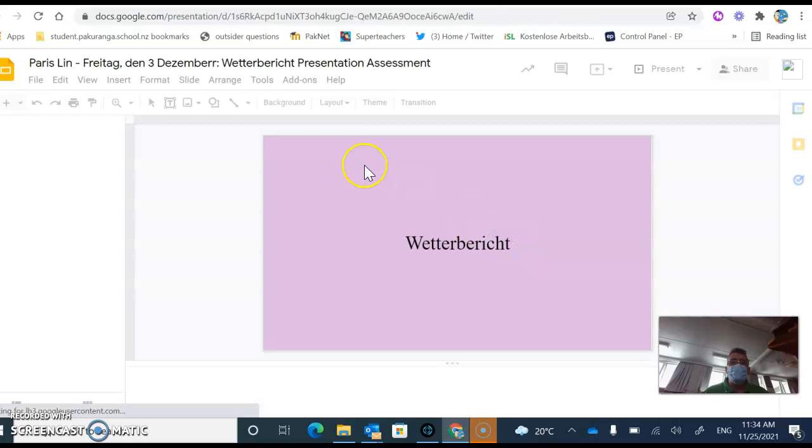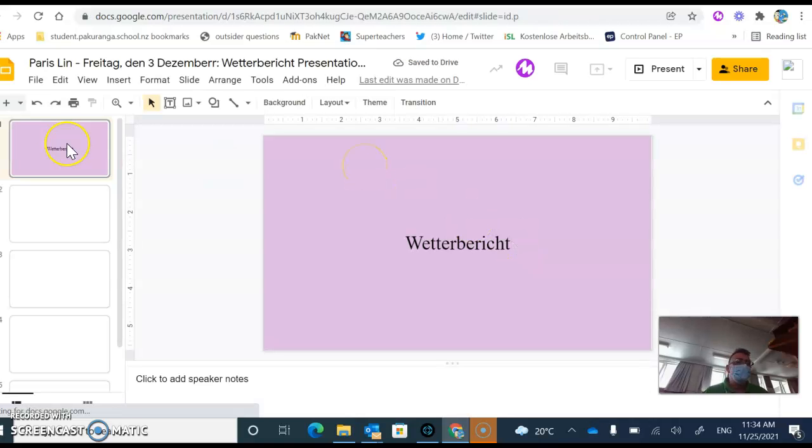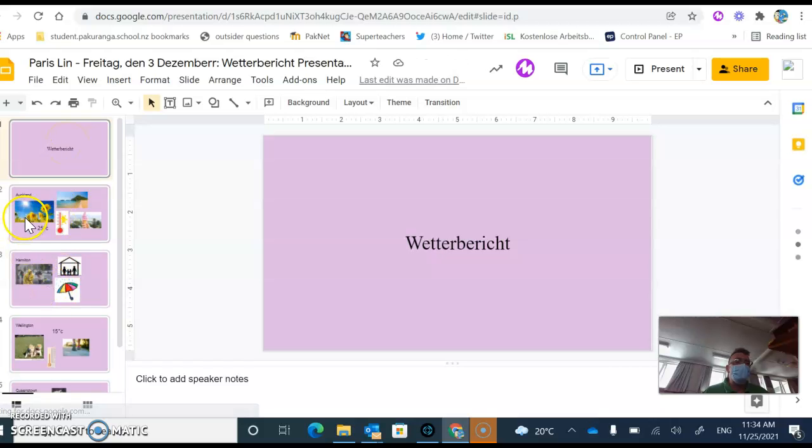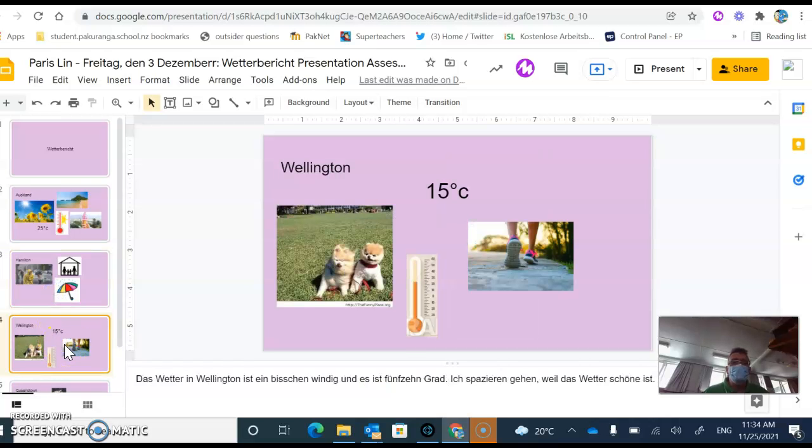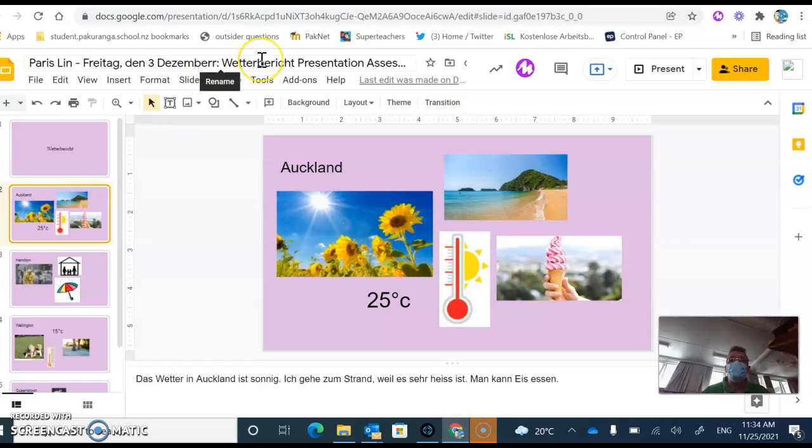This person here has no writing on hers apart from the places and the temperatures. Okay, but you can guess what she's saying. She's got the notes underneath, which you don't see when you're presenting.